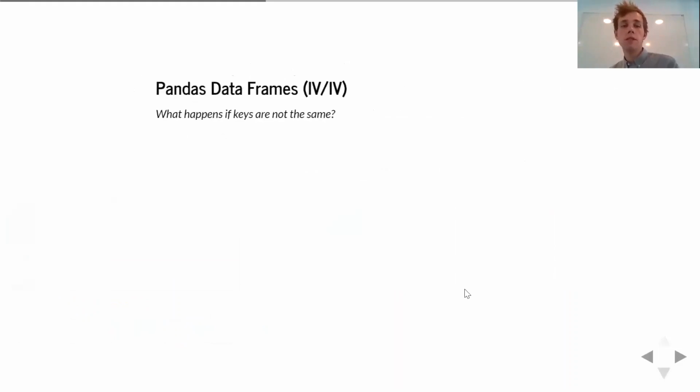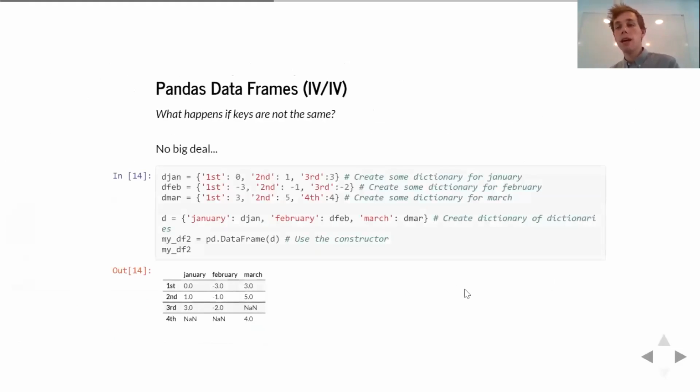Okay, so what then happens if keys are not the same? Actually, that's not too big a deal. So consider this slightly different example where in the March dictionary, instead of having the 3rd key, I have the 4th key, and then a value associated with this key. So now I just go ahead and create a data frame with the same approach as before. I call this data frame my df2.